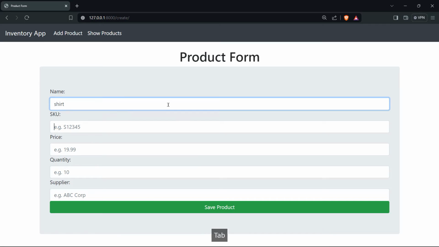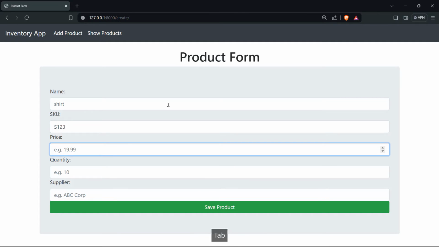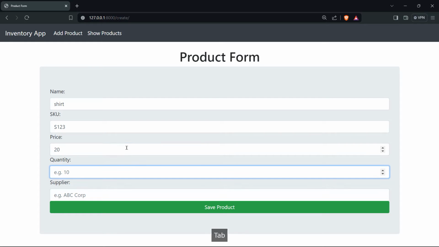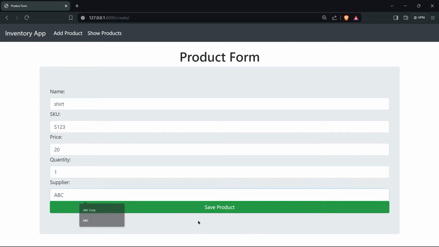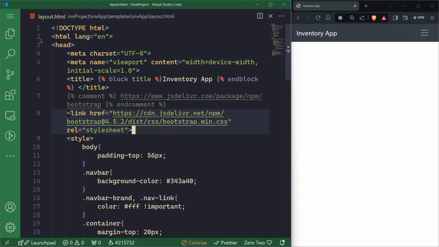Let's add a shirt. Let's add, let's say S123, for example. For the price, let's make it 20. Quantity, let's make it 1. Supplier, let's say anything, ABC, right? Save product. And we have the list. Of course, we haven't written the list yet. If we don't have an error, that means that everything is okay and waiting for us to write the product list page. So let's actually go ahead and do that.